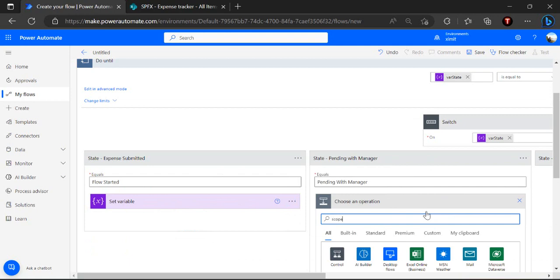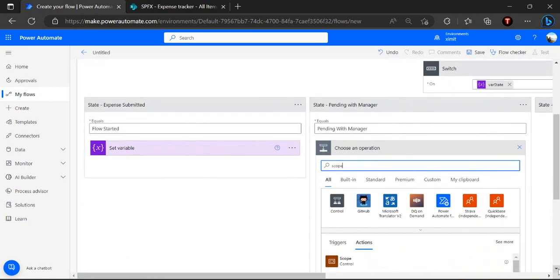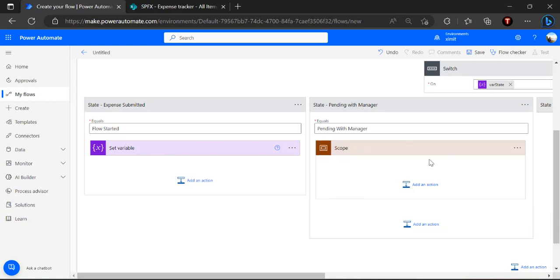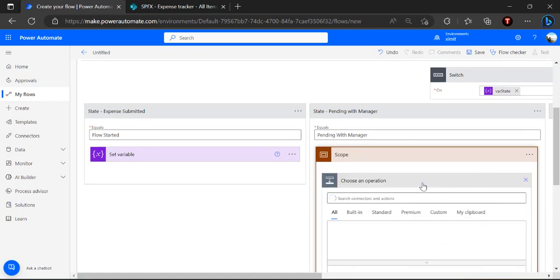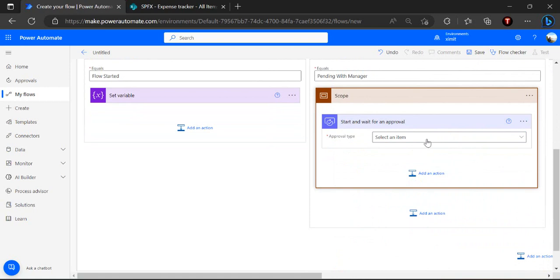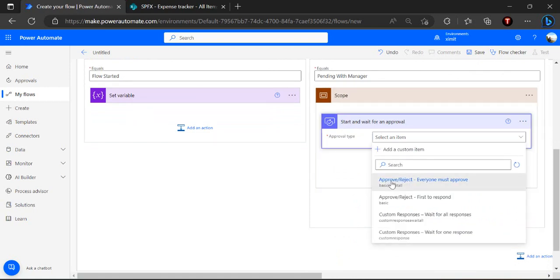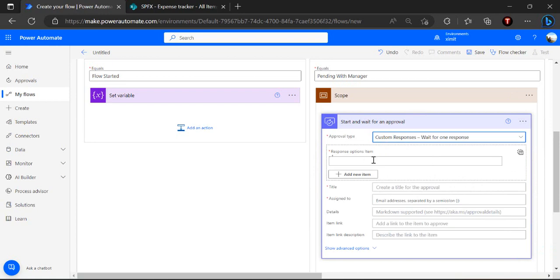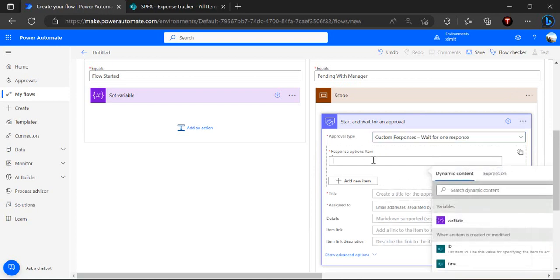Over here, I'll add one scope. You may already know that a scope bundles up all my tasks or actions within itself. In this scope, I'll add one task, that is start and wait for approval, so that one task would be created for my manager once this state is called. In the approval type, I will use custom response, wait for one response. In the custom response, I'll define my own responses, meaning what options a manager as an approver can click. The first is approved, and approved will send it to the expense or finance team.